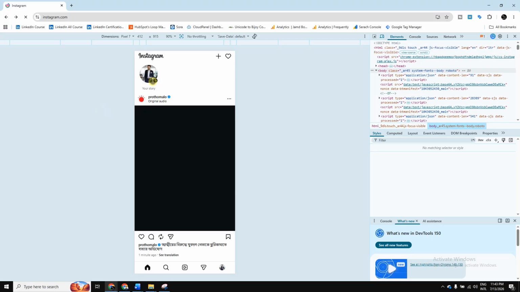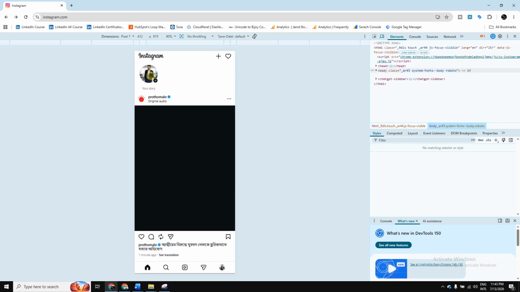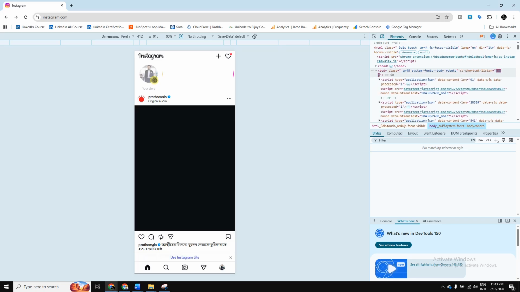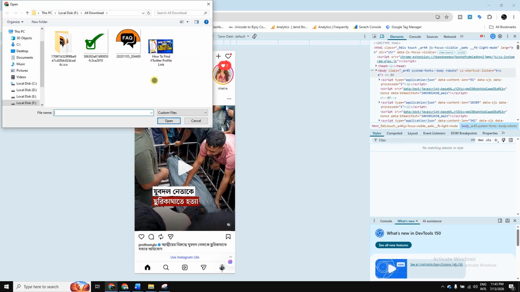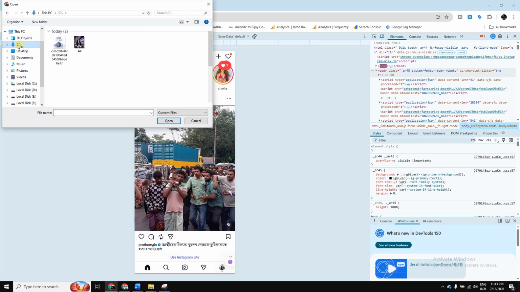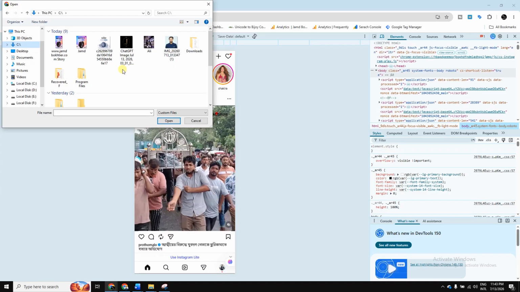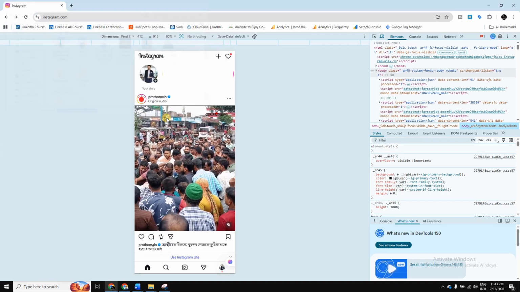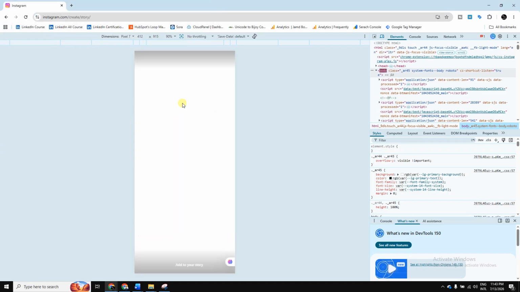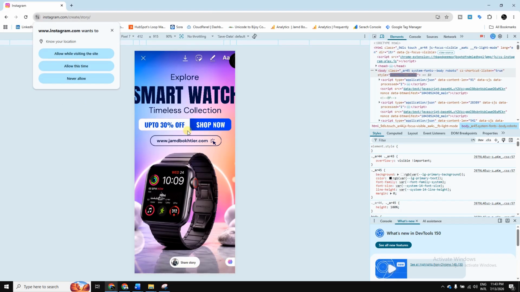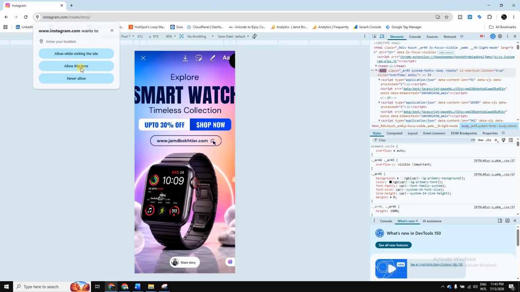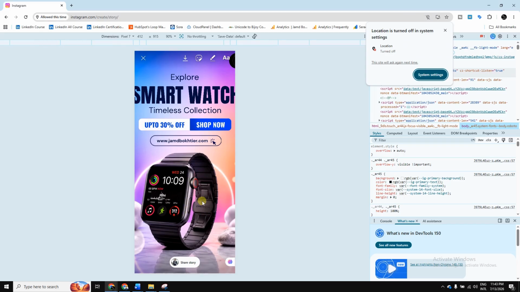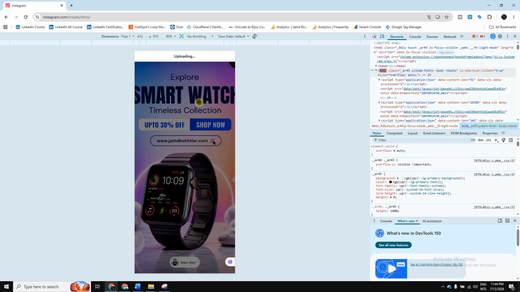Okay, now here you can see your story is available. Just simply click on this plus icon, and select the image. And here you can see your story is edited here. So click here, share story. So in that way, you can upload a story from PC or laptop.